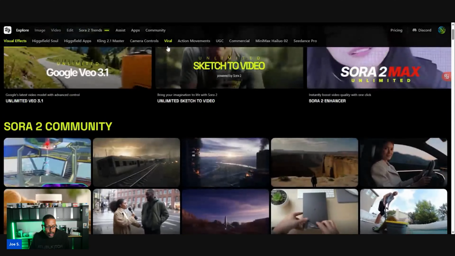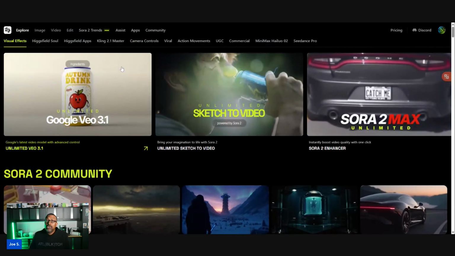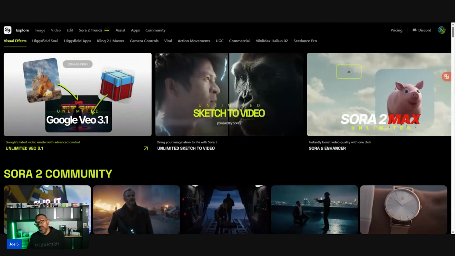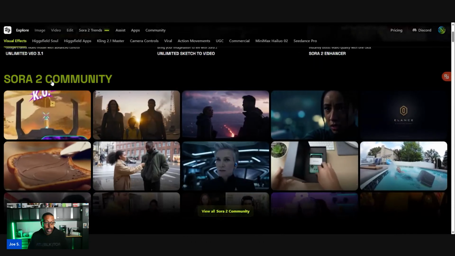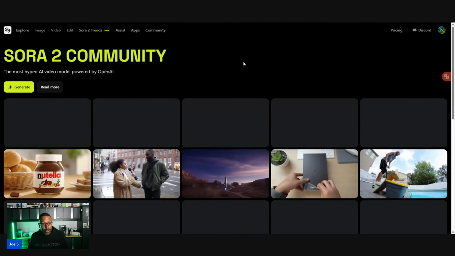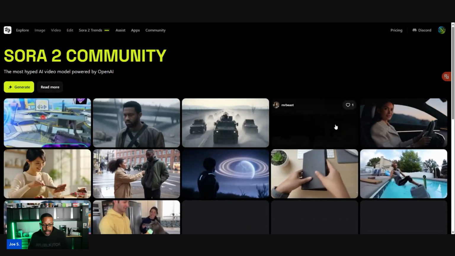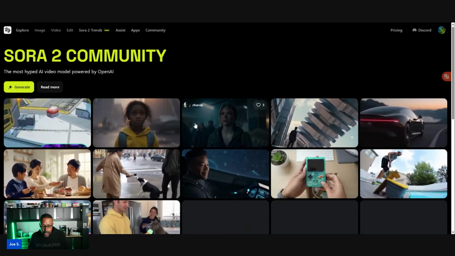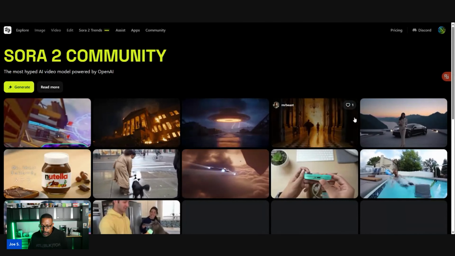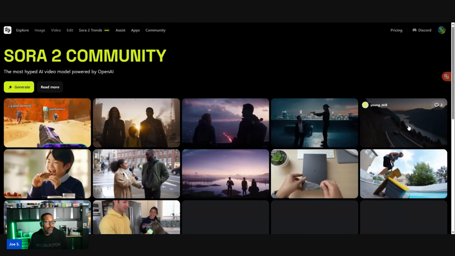And I want to look at the Sora 2 community. One of the other things that you can do as you explore the platform is look at what other people are creating. Right now they have a Sora 2 community, and you can sit here and look at some of the options. You can generate from here as well. But these are some of the cool things that people have created with Sora 2, and you can vote on them and rank them.